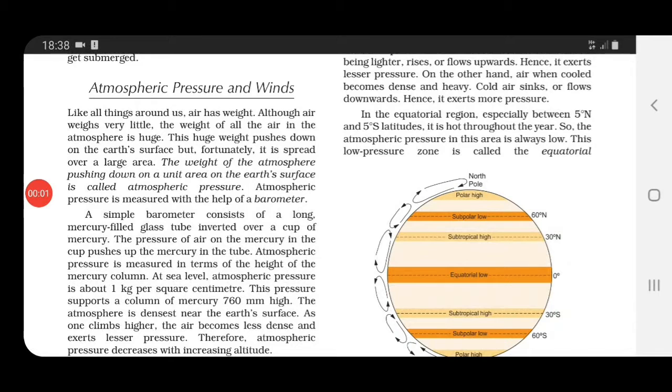So in simple words, if I define it, children, the air around you has weight, and it presses against everything it touches. That pressure is called atmospheric pressure, or you can call it air pressure. It is basically the force exerted on a surface by the air above it as gravity pulls it to Earth. Understood, all of you? Then they are also telling that this atmospheric pressure is measured with the help of a barometer. Understood?